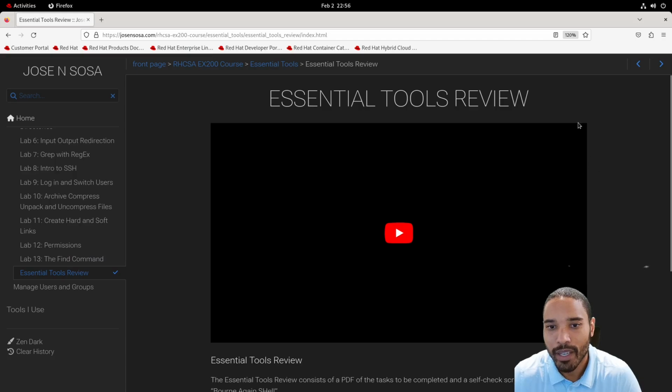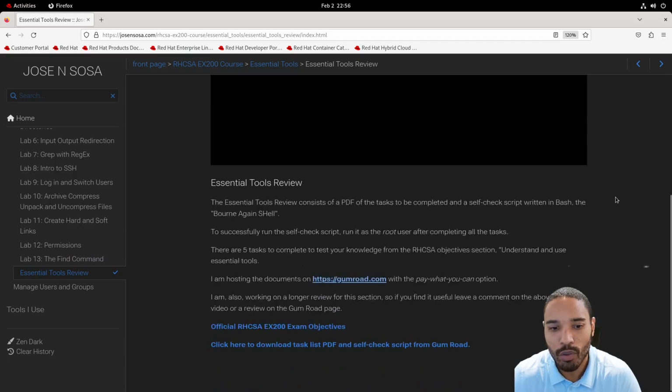And then when you get to this page, you're just going to scroll down, and all it is going to be is a PDF of the task to be completed and the script that's going to check for the success of doing the task. So after you run it, it's just going to check. It shows you incorrect, not correct, and maybe something that should point you in the right direction.